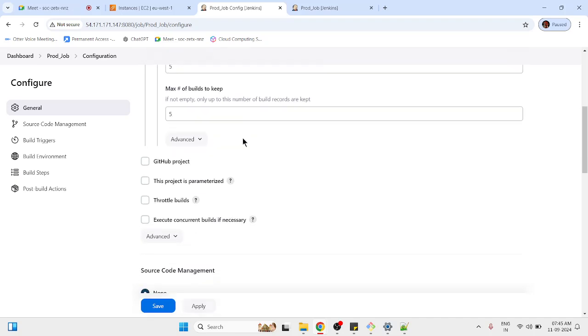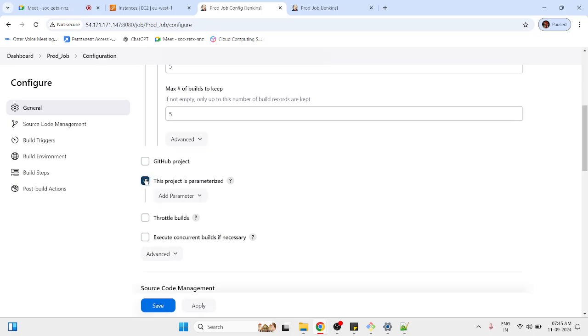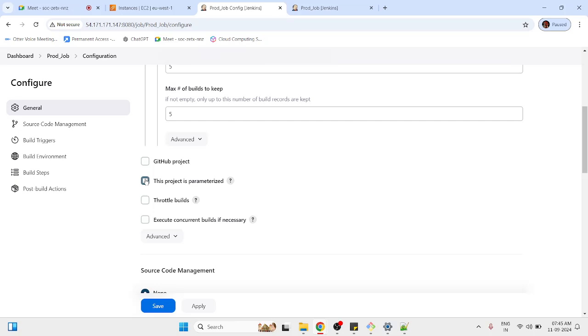Now there is something called this project is parameterized. Tomorrow we'll test it. What is it? You can pass parameters to this project, this job. Project, job, item, all are the same. You can pass some parameters to this job. If you want to pass any value that your task, whatever you're doing here, can use, you can pass it through here.